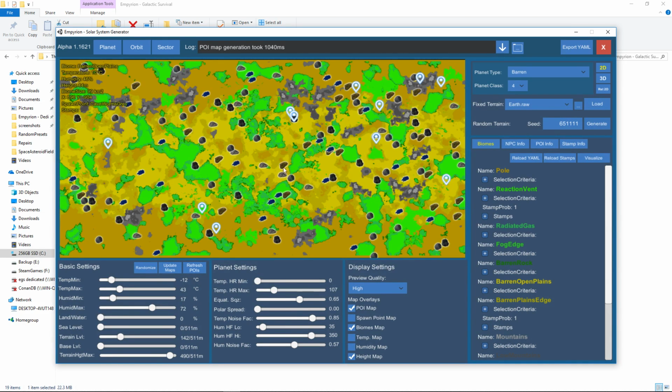Decent. Not great, but decent. Has a class 4 planet too. Why is there so few deposits on it? There should be a lot more deposits here. In all honesty, I'm going to have to step some of this up a little bit.